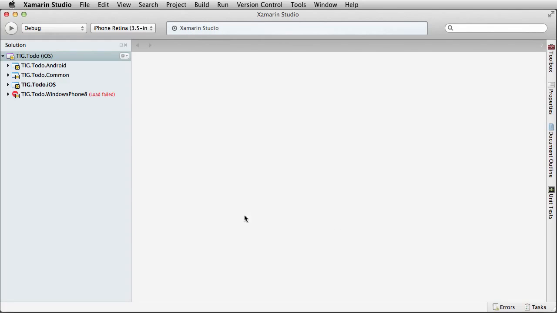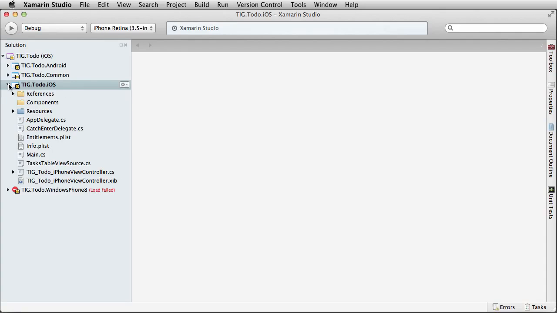And when Xamarin comes up, once you say OK to the error message, you'll see that we've got three projects, four if you count the Windows Phone that doesn't load. We've got the Android project from our previous video series. We've got our common project that we've been sharing code across all of our apps with, and we've added a new project here called TIG to do iOS, and this is our iOS specific application.